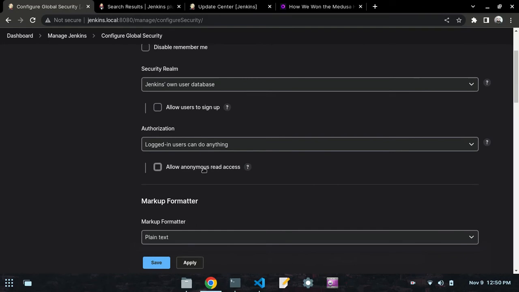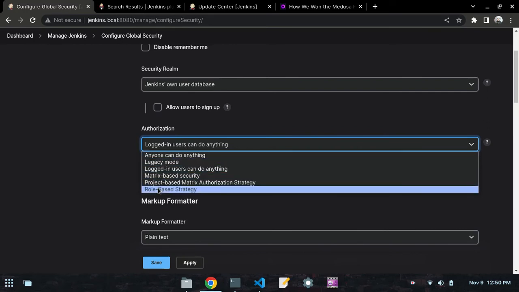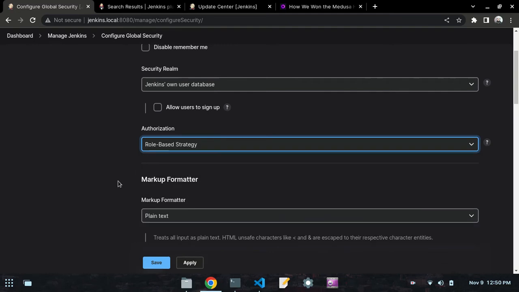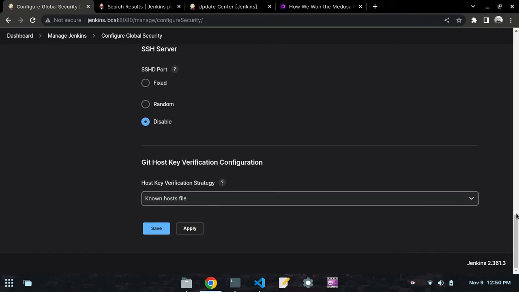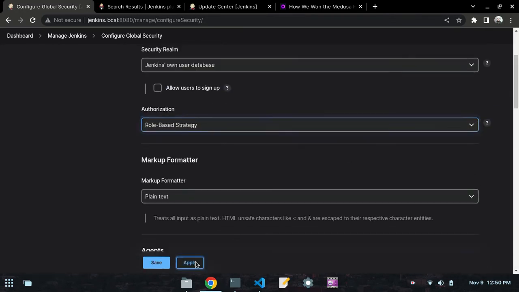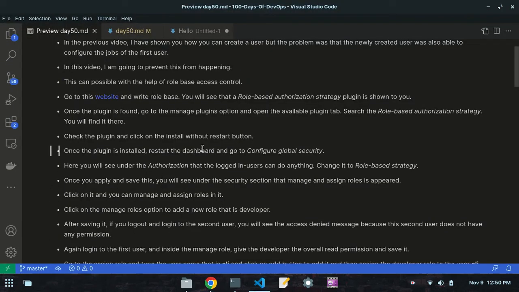Now there is something that I need to change. As you can see, this is the authorization, and it is showing me that logged in user can do anything. Alright, so I will click on this and it will show me more options, and I will click on this Role-Based Strategy, which is the plugin. That's why it is showing me this new option that is installed. I will click on this, leave the rest as it is, and after that apply and save it here.